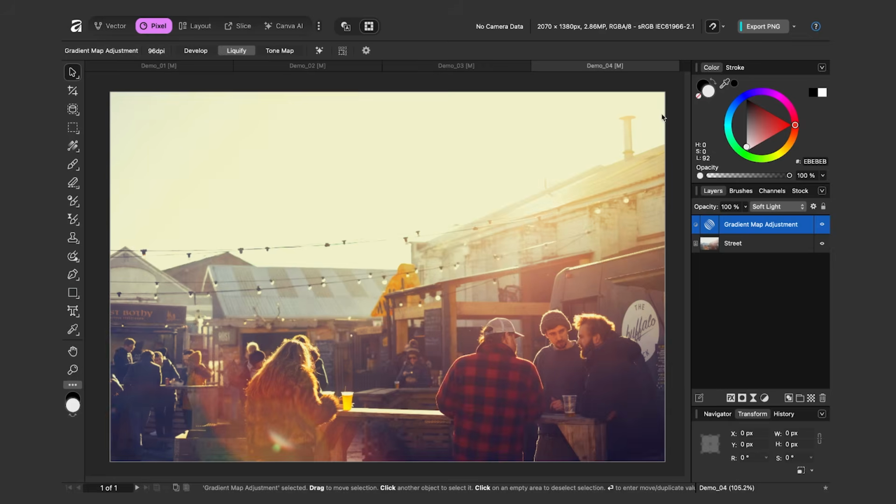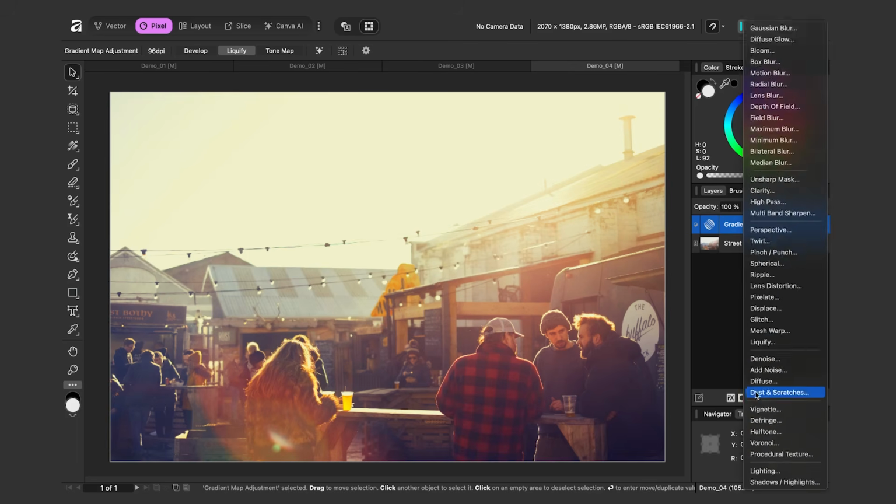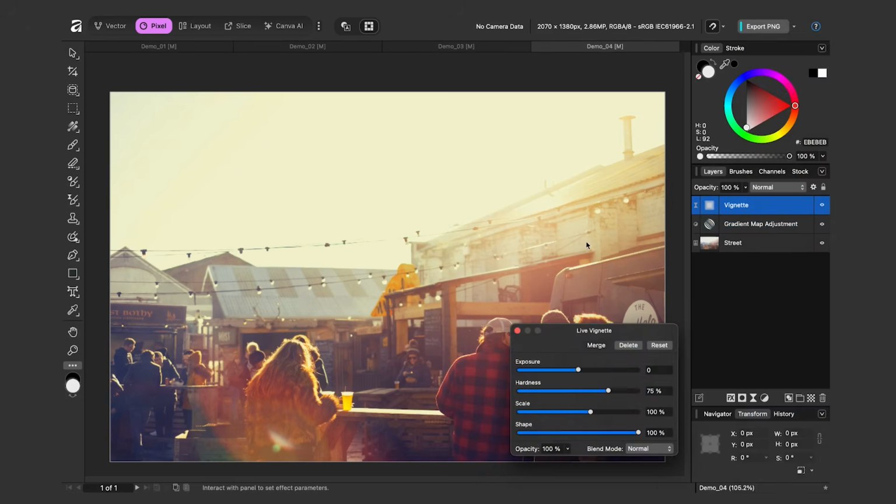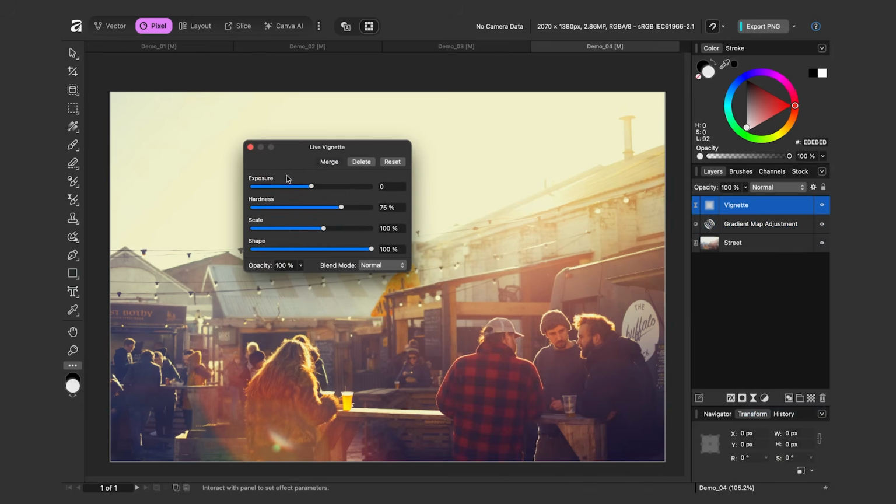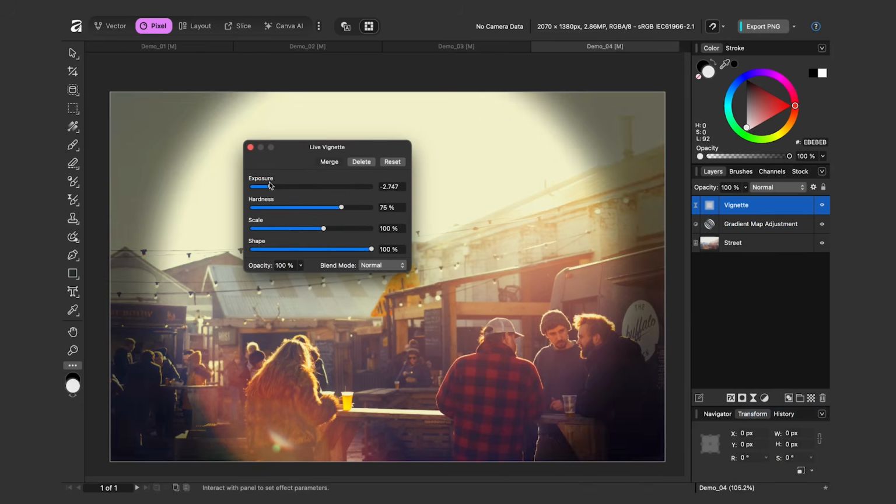And by the way, one other effect that goes well with gradient maps often is the vignette effect. This will slightly darken the corners of your image. This is going to be a live filter, so you click on the filters down here. Select vignette, and then to give you an extreme example of how it works, if I dial down the exposure, it darkens the corners like so.